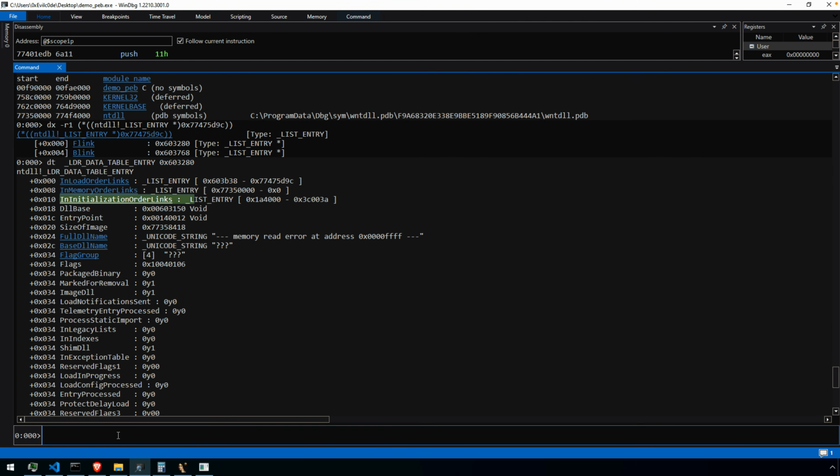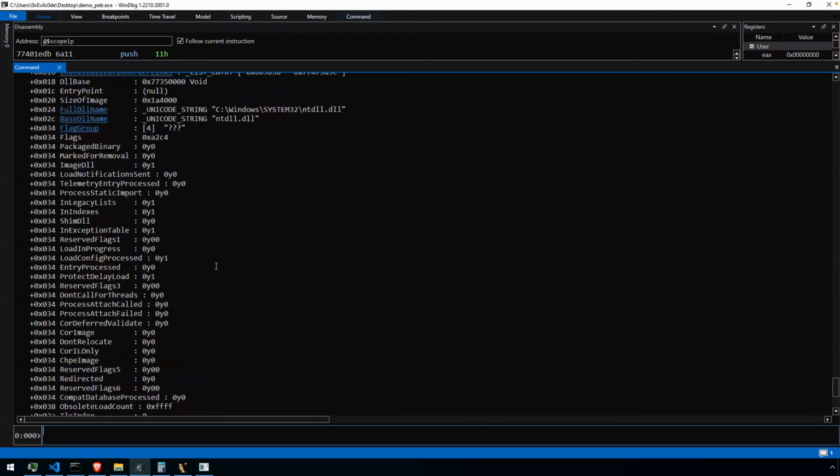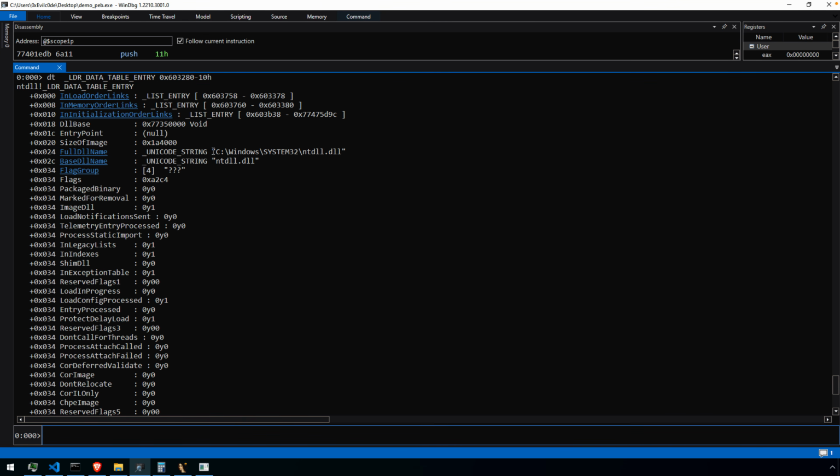So in order to map that correctly, we have to take into account where we're at in that structure. If we're coming from the initialization order links, in order to get to the base of the structure, we'd have to subtract 10 because that's the offset that we're at. Now when we run that command, you'll see everything lines up. There's our Windows System32 NTDLL.dll and our base name, as well as the DLL base, and I'll just have to assume that everything else matches up nicely. Very similarly, if we were to follow the forward link from the in-memory order links, this is at an offset of 8, we'd have to subtract 8 from it.